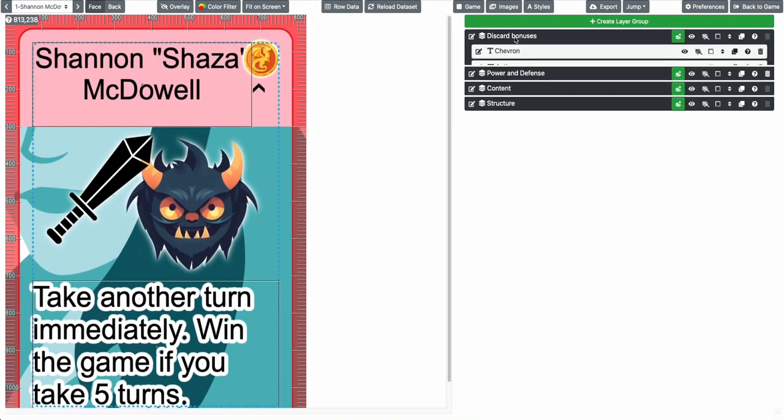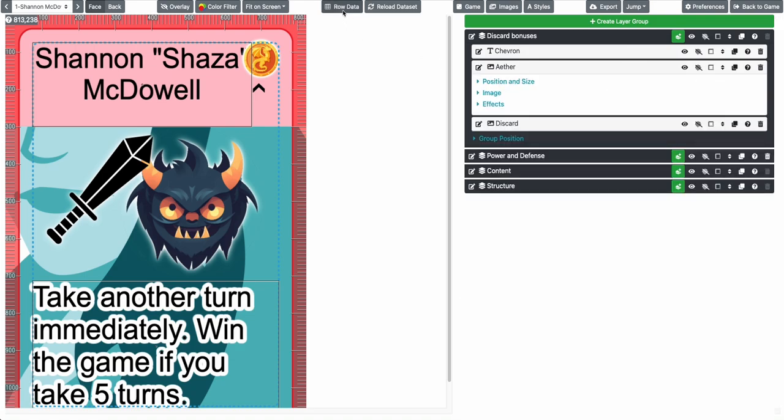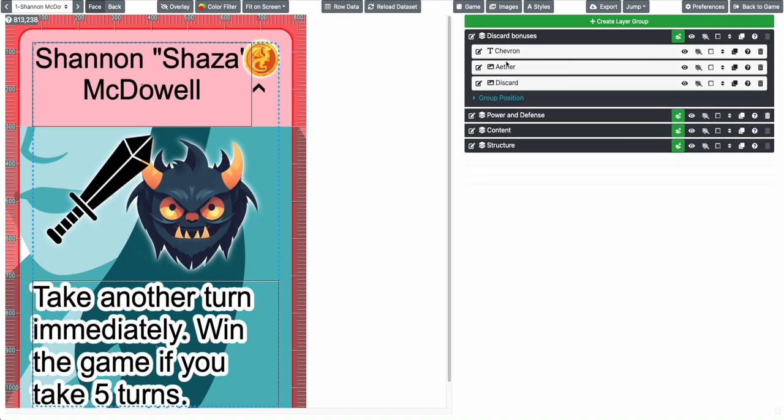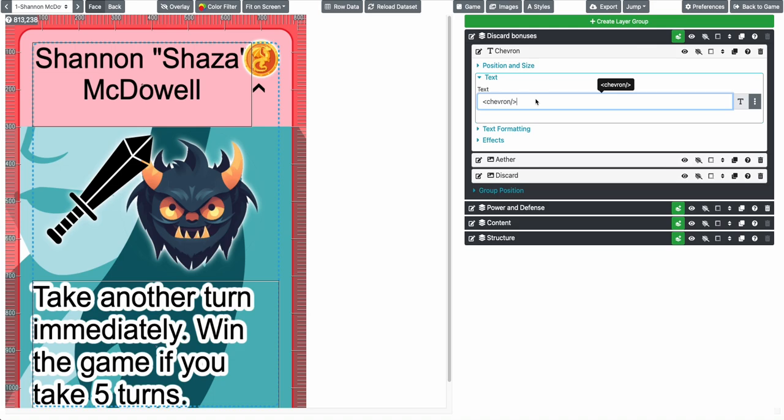So I need this repeat function because the way I've done chevrons, because there's 1, 2, or 3, is I've done this as a text field. And I'm going to use this repeat function. Anytime you use a function, it has to be in these curly brackets. I'm going to repeat chevrons equal to the chevron row.